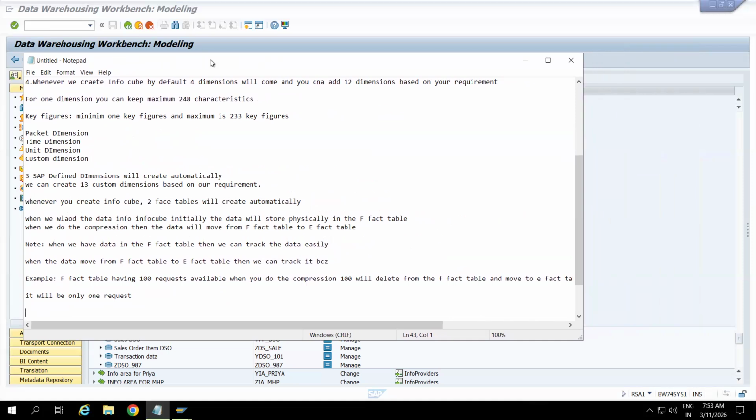So when we have data in the F fact table, we have a request number. By using the request number, we can easily track who loaded the data. The moment you do the compression, the data will move from the F fact table to the E fact table, so there is no request anymore. The complete data will be compressed.